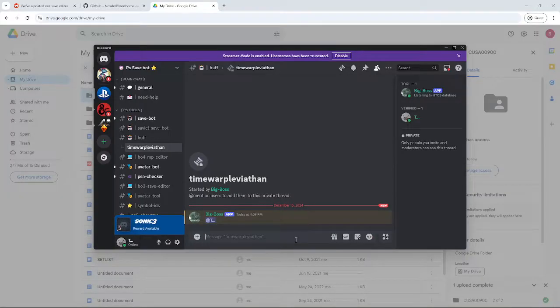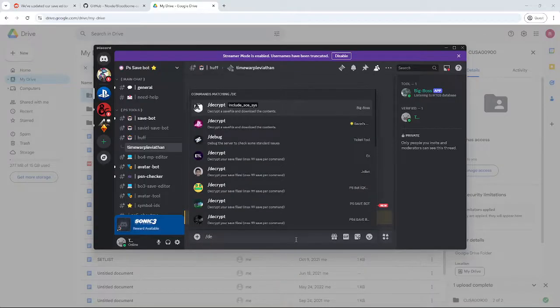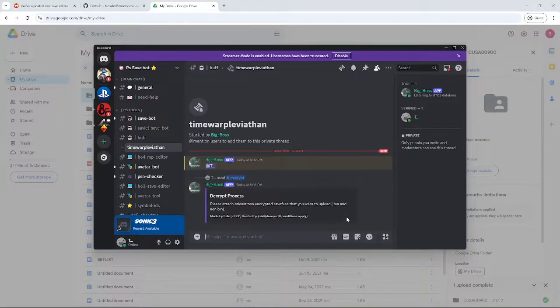So once you're in the private chat with the bot, you're going to go to /decrypt. And then when you go to that, you're going to want to make sure that you select the one that says Big Boss, since that's the bot that we're using. This one, I always click false. I'm not too sure what it means. And then you're going to send that message.